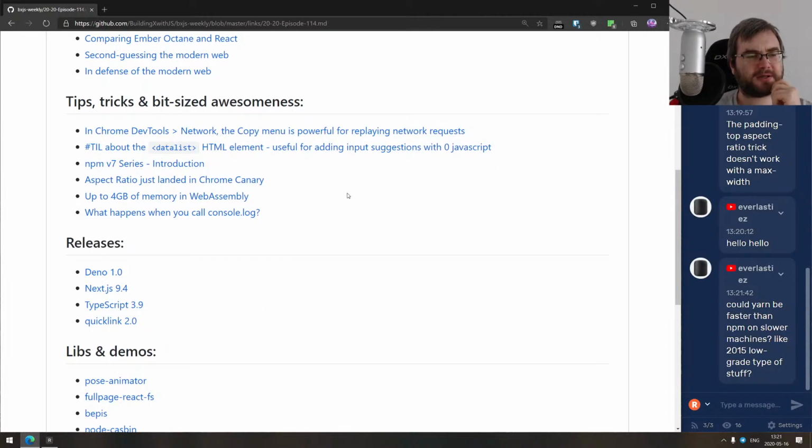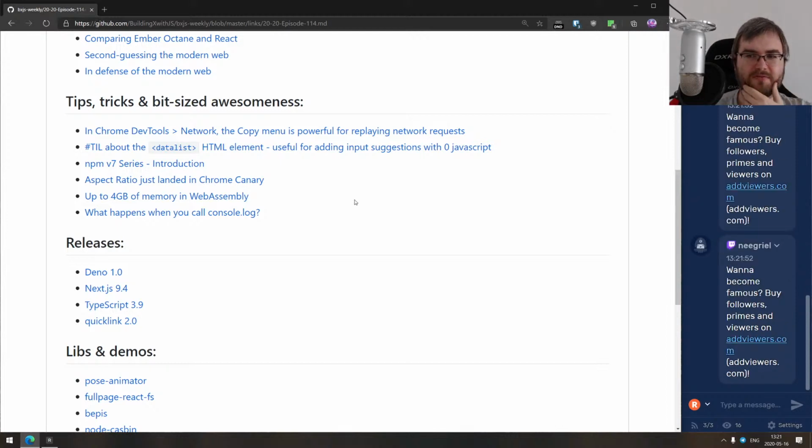Could Yarn be faster than NPM on a slower machine, like a 2015 low-grade type of machine? Yeah, that sounds like a viable thing. So it might as well.